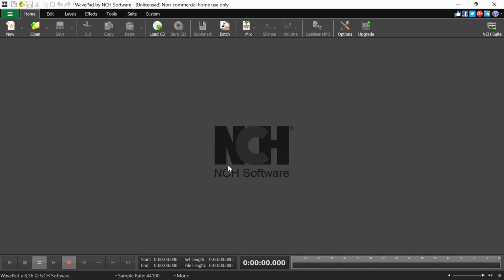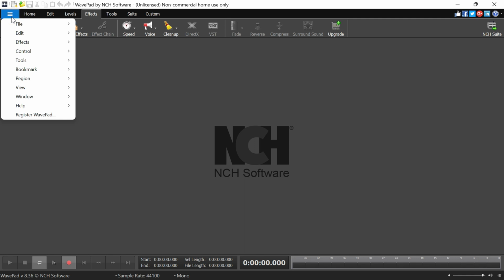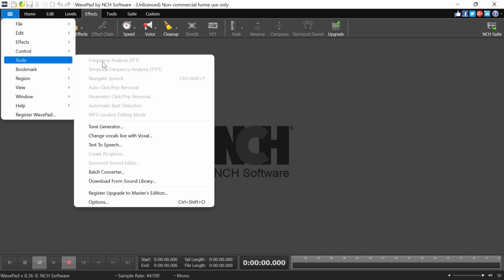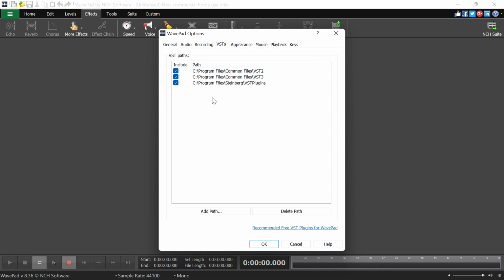All right, so we are inside of WavePad here, and you can have them still under effects, but you can't see this VST active. So this needs you to first load some file in here. But also, without doing that, you can go to this menu on the top left, then come to Tools, come down to Options. So here you'll come to VST. Then here you have my directories added, these are my paths.